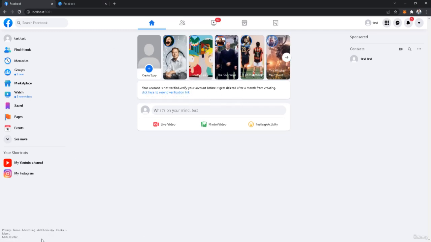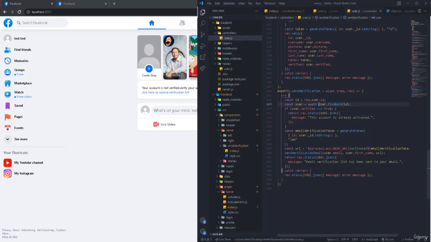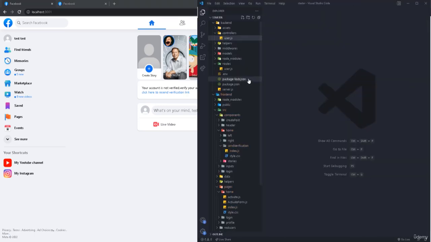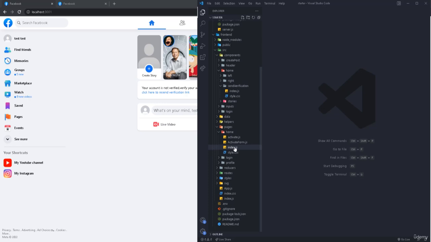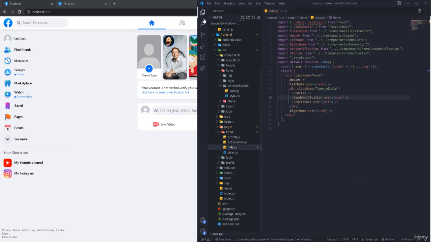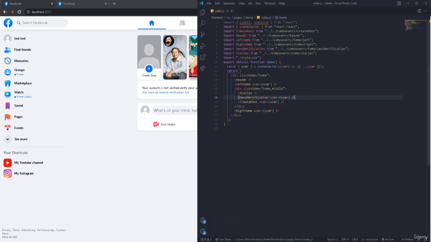So the way that we're going to do it is actually very simple. Let me close everything because I get lost. So even with all this organization that we have, this is still a problem, okay? So now we have the user.